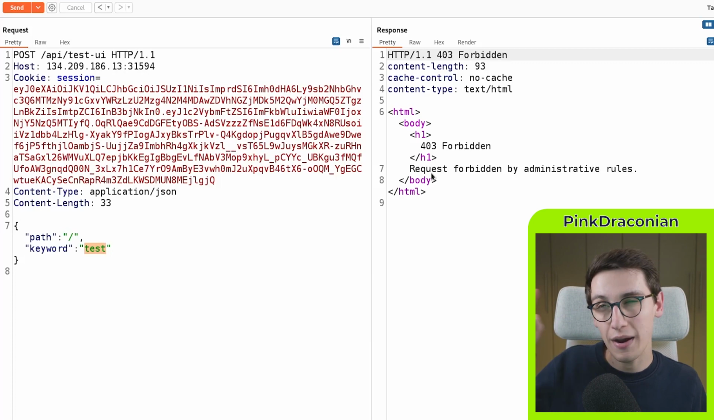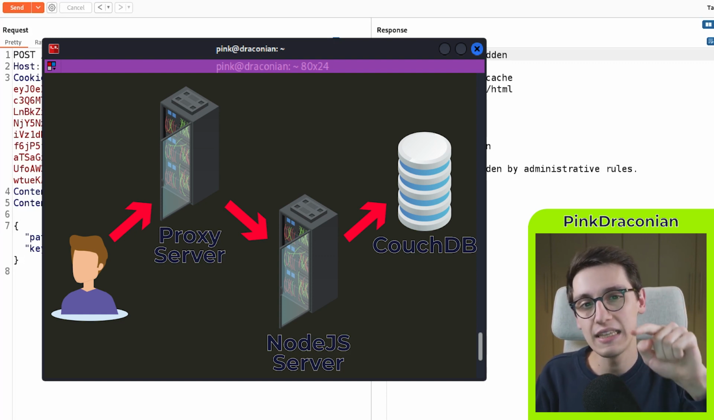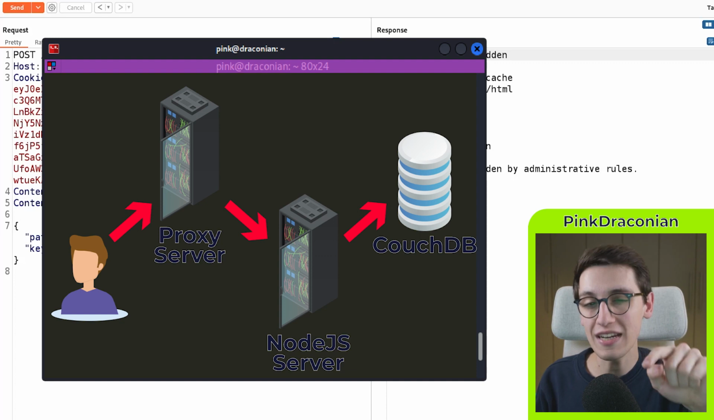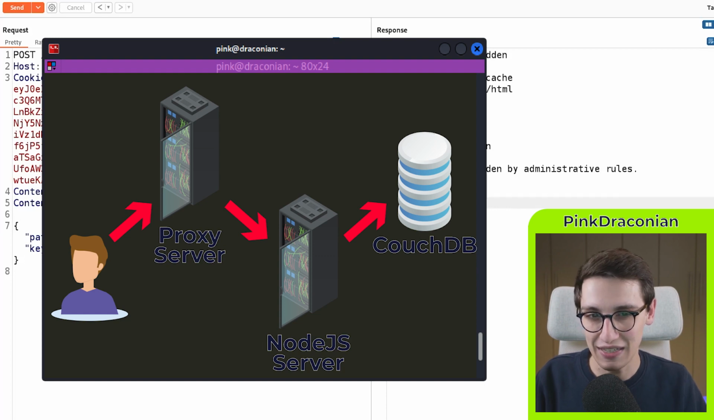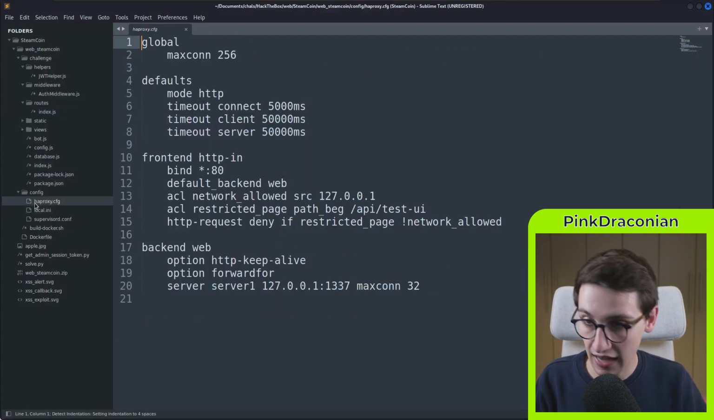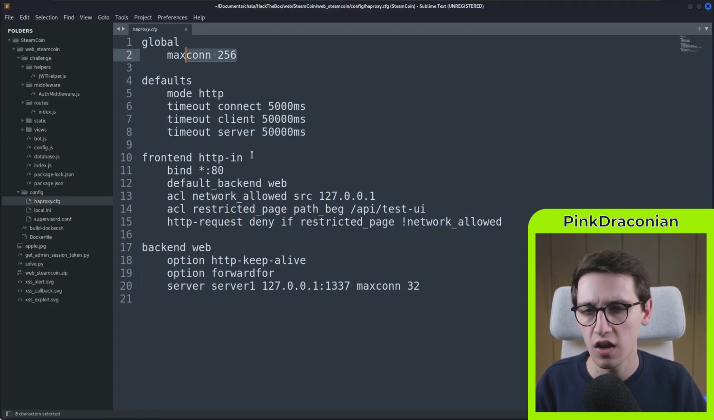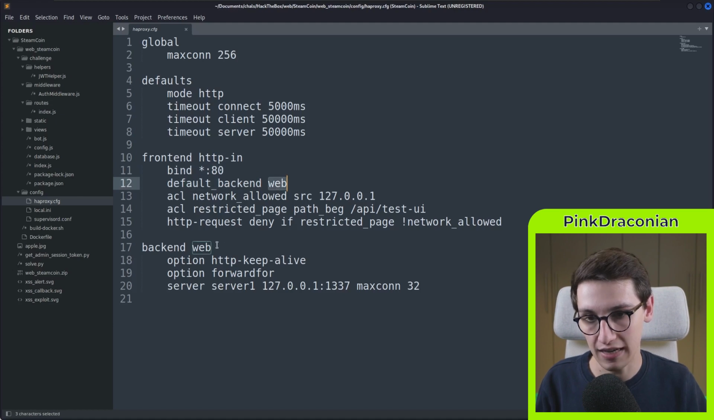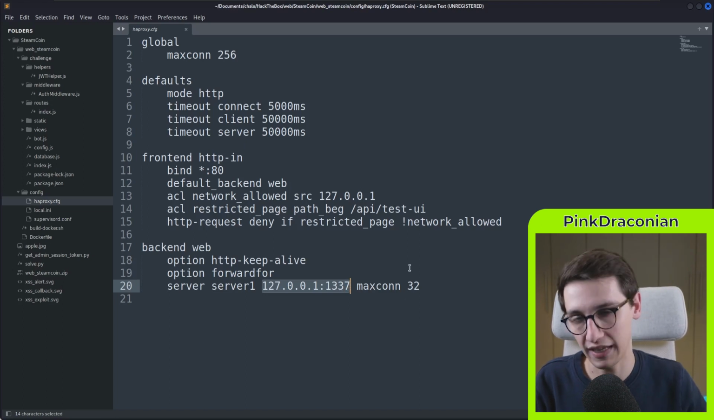And this is where you should get reminded of that earlier graph we made, where we saw that we are not directly communicating with the Node.js server. No, there is a reverse proxy in between, and that reverse proxy might be doing some shady things. So let's take a look at how that actually works, because we have all of the config files. Here in config, we have the HAProxy config, and it starts with some stuff, the maximum amount of connections, some timeout stuff. We then have our frontend http-in, which is going to bind to port 80. It's going to have a backend web, and that backend web is specified below here, where we can see that the server it uses is localhost port 1337, which is obviously connecting us to the application.